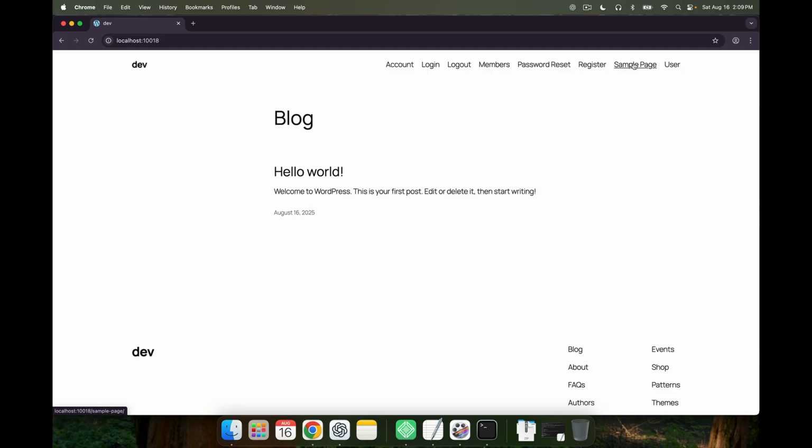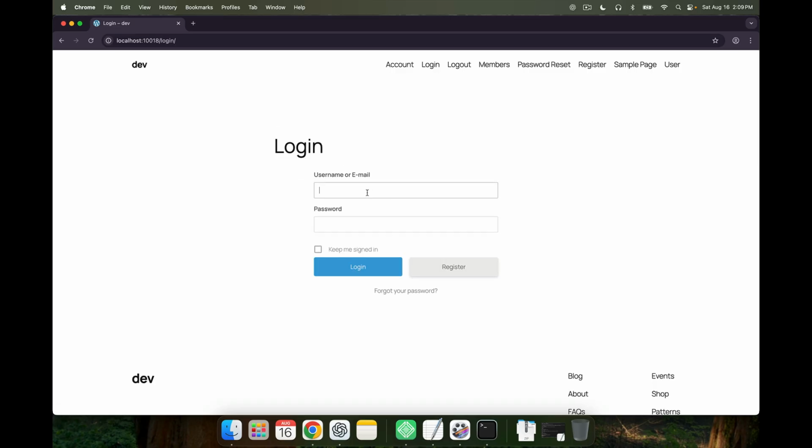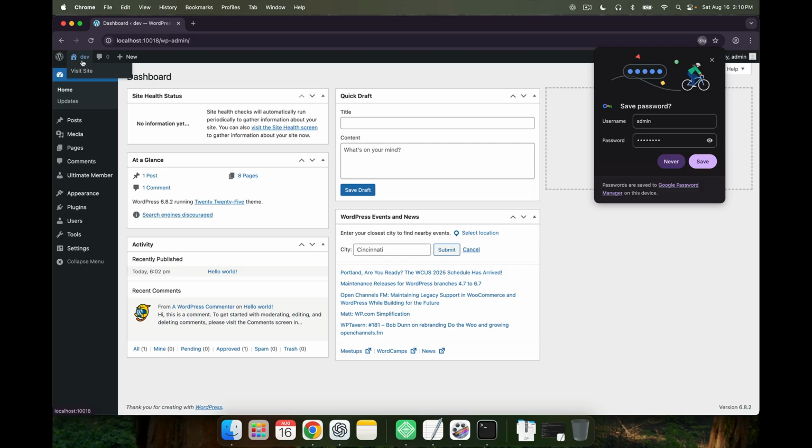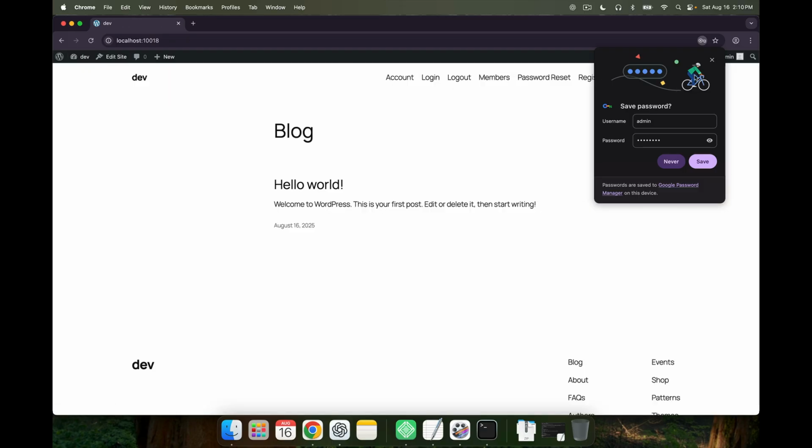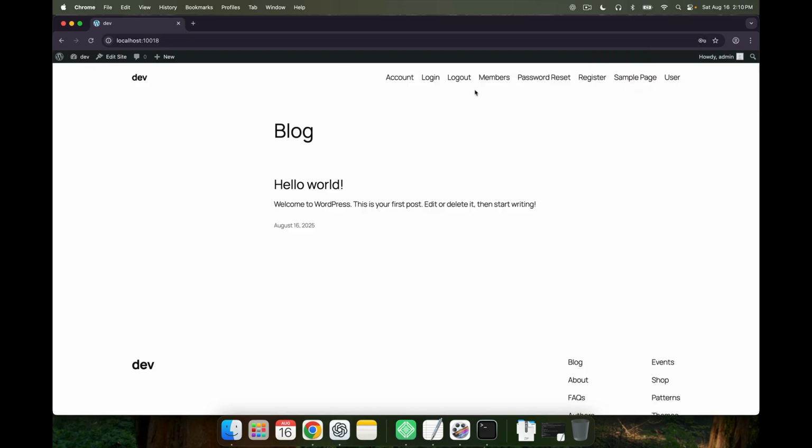So let's quickly log back in. This gives us a chance to look at the login page. So let's go here. We're going to hit login, and I'm just going to enter my login credentials, and I'm back in. Okay, let's head back to the front page here. All right, so that's what logout does. You click on the link and you get logged out immediately.